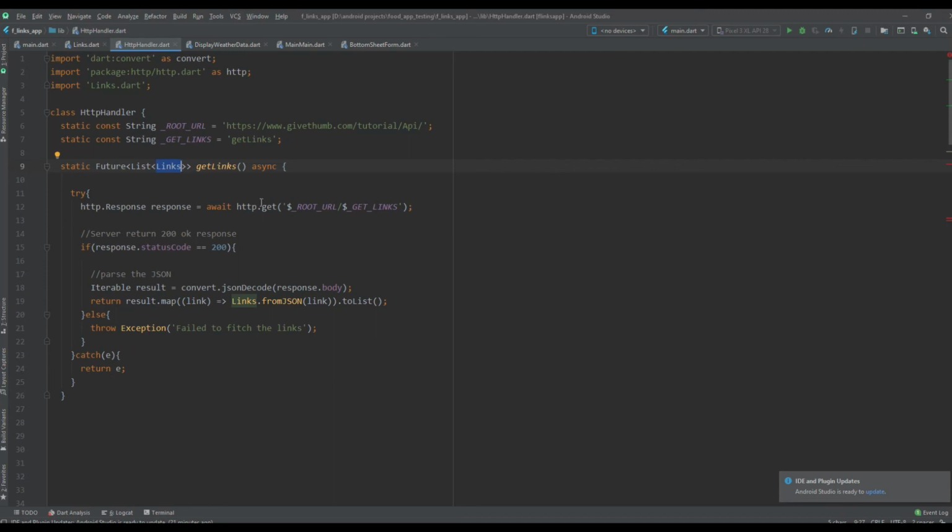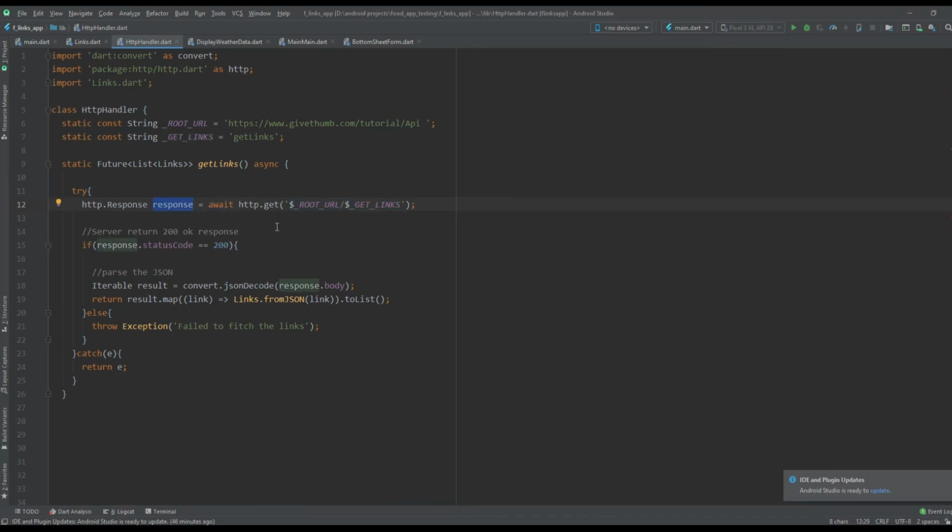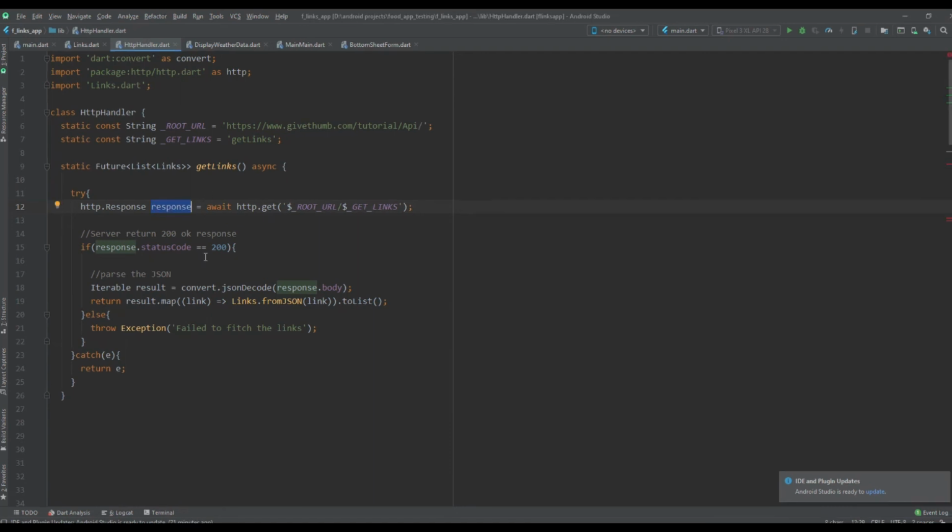Then here we have this get function, which is part of this HTTP package, and here I just passed the root URL and then the function name. This function will fetch the data, and we must wait till the process of fetching data from the database is finished. Then assign the fetched data value to this response. This is a built-in function.